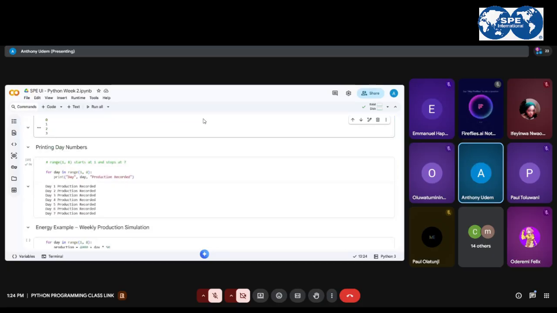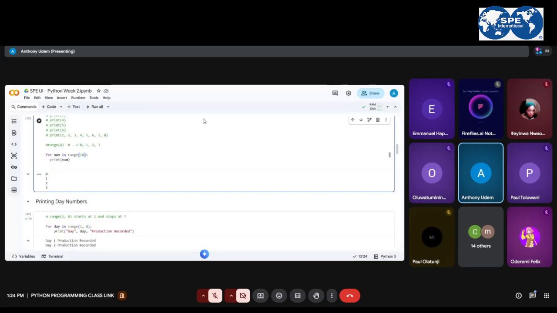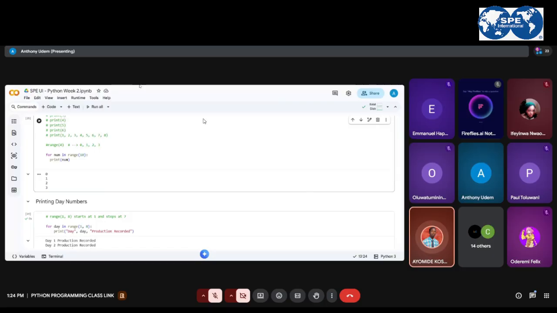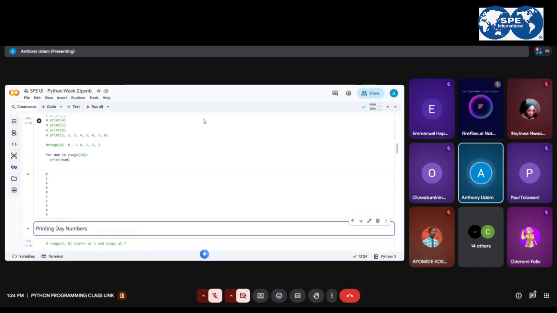What's going to print? Any number between 0 and 10, 0 and 9. So if I run this code now, it's going to print 0 to 9.